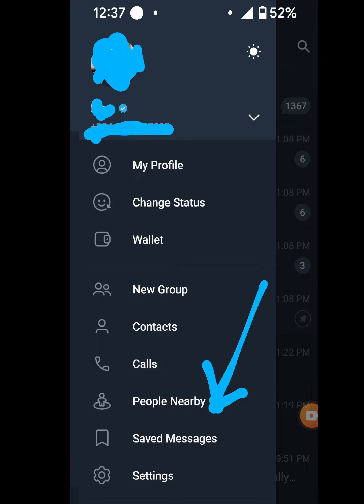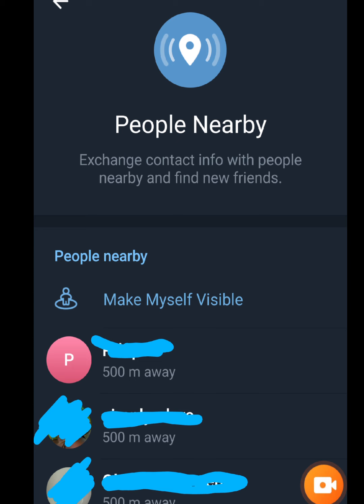And how do you do this? You click on the people nearby. You see an option that says make yourself visible. If you click on make yourself visible, it will make you visible to people in your area too, and you can chat with these people. You can simply slide into their DM and say, hi, I found you through people nearby on Telegram, and you can start chatting with each other. I've tried this before and it worked fine.